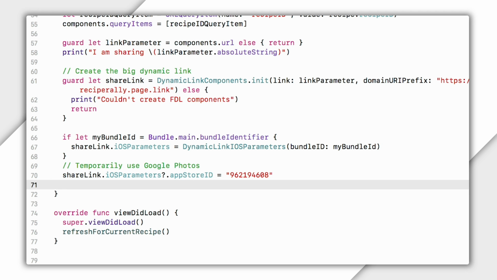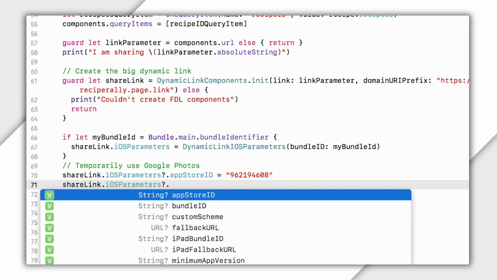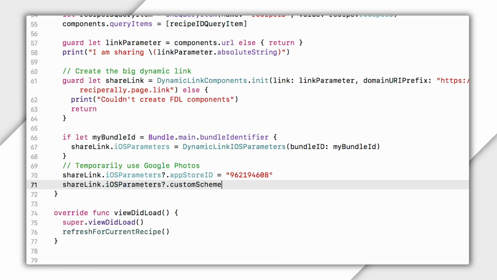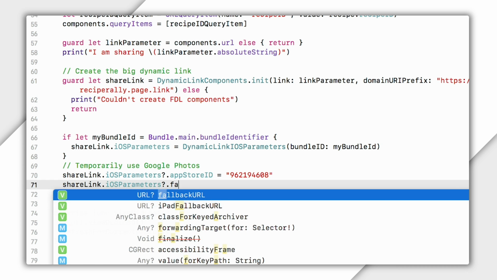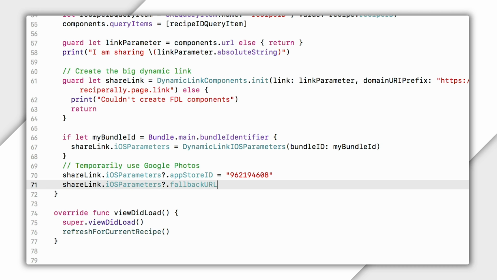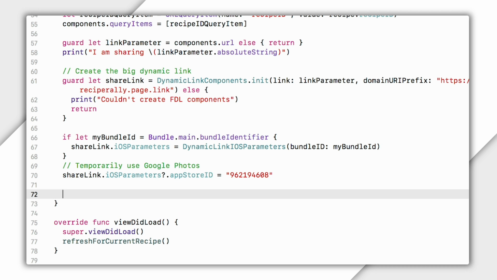And then there's other parameters I could add here as well. If I were using a custom URL scheme that wasn't my bundle ID, I'd specify that with this custom scheme value. Or I could specify a different bundle ID for iPad users. Or specify a URL to go to instead of the App Store if my user doesn't have this app installed. But I don't need any of that here, so let's move on.